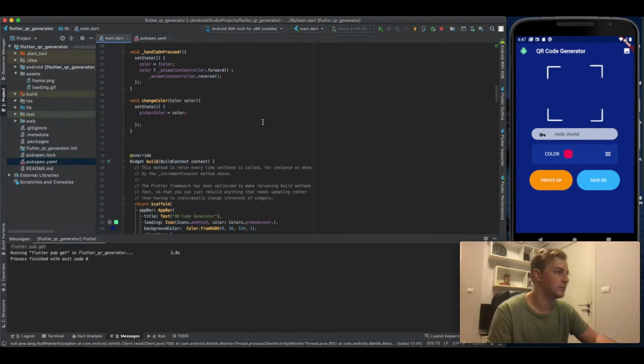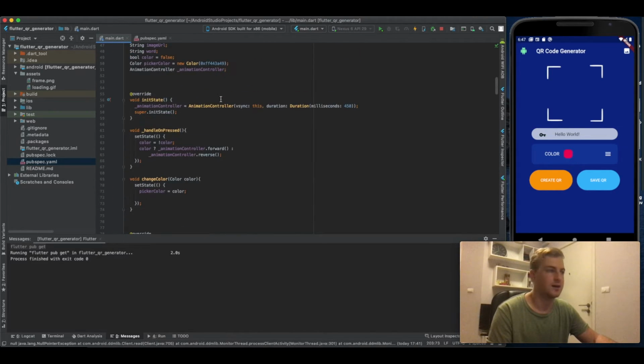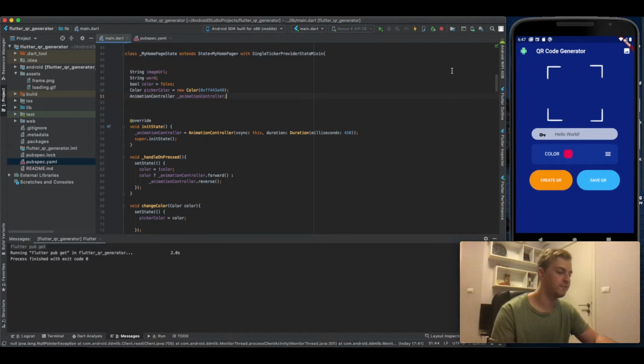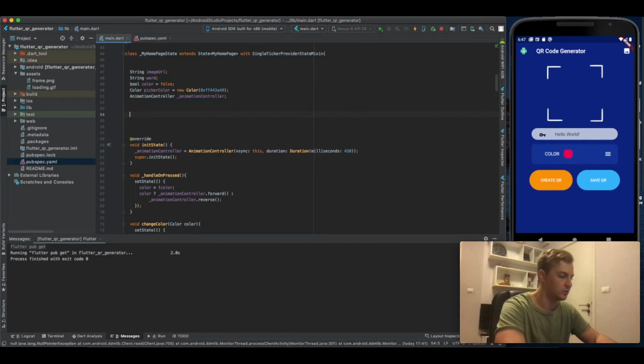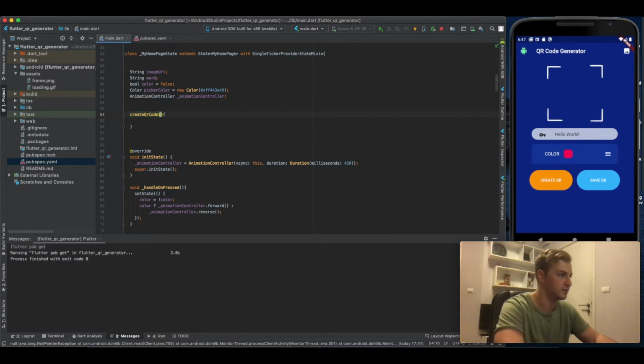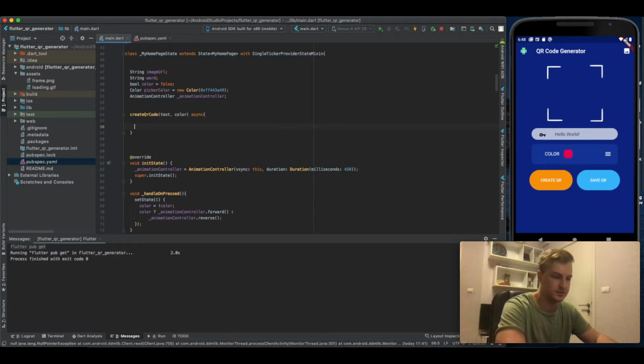If we go back to our code over here, all we have to do is make a function over here, and let's call this create QR code, and this will have to be asynchronous, async, and we need to insert the text and also the color. So how we're going to do this is you have to create a variable, let's call it response.